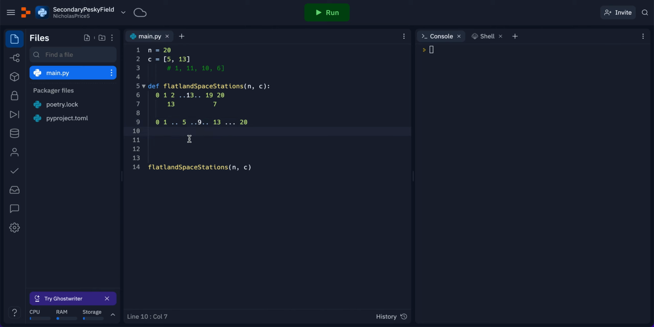So let's go ahead and put some numbers down here again. The distance between 0 and 5 is 5. The distance between 5 and 9 is 4. The distance between 9 and 13 is 4. And then the distance between 13 and 20 is 7. So you can see that for 5, we are evaluating the distance between 0 and 5.